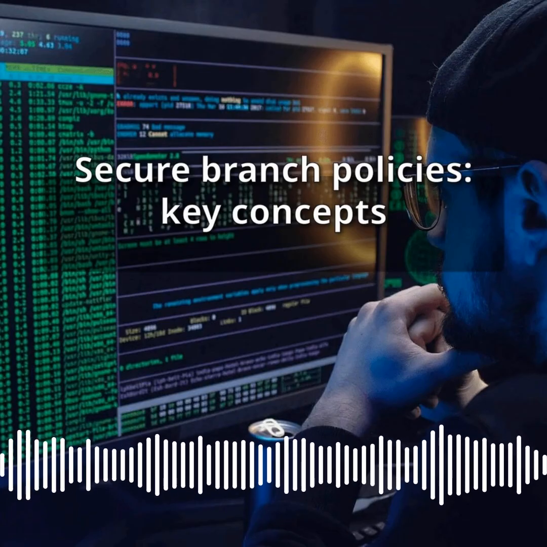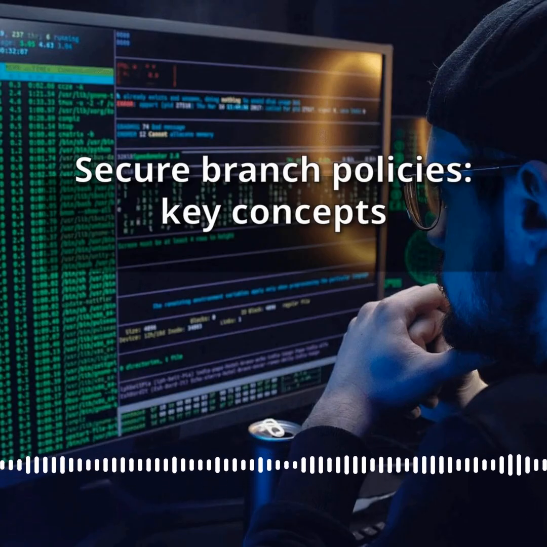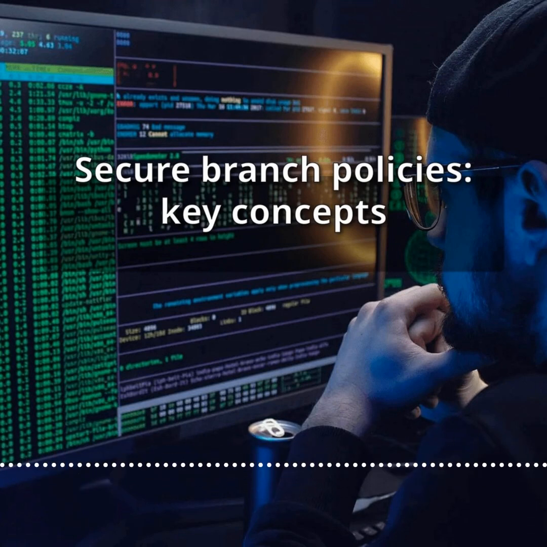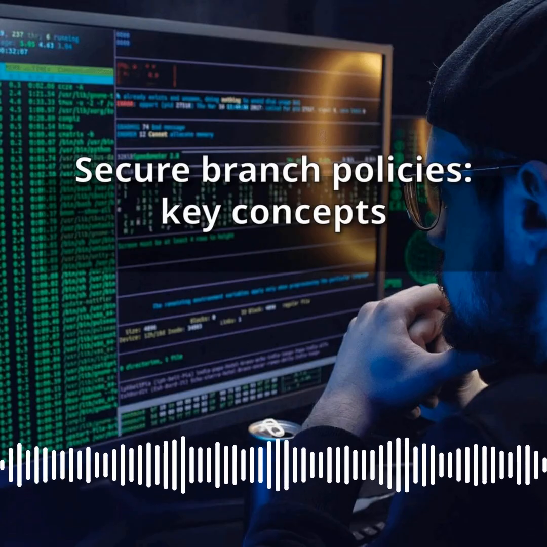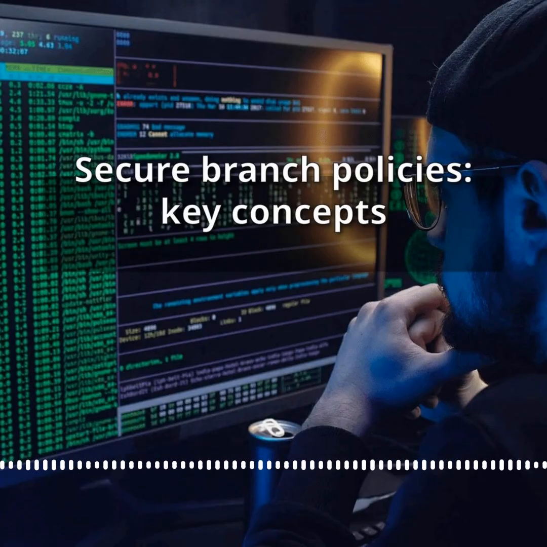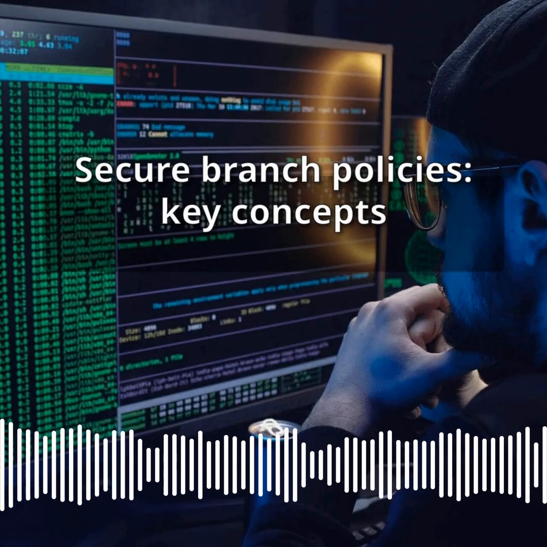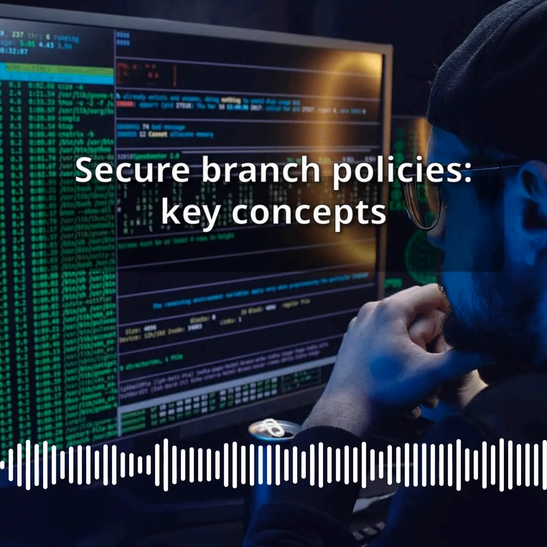This chapter explains what secure branch policies are, why they matter in a DevSecOps context, and what concrete rules you should know and apply. Before anything else, what is a branch policy? A branch policy is a set of rules applied to a specific branch in a version control platform such as GitHub, GitLab, or Bitbucket. These rules govern who can push code to a branch, under what conditions a merge is allowed, and what automated checks must pass before integration.